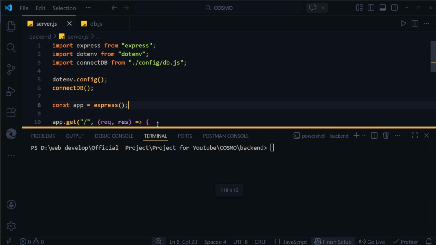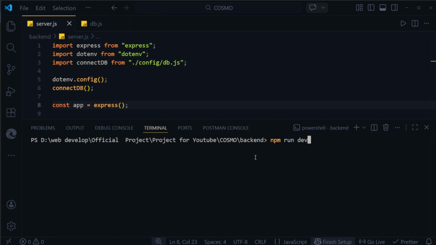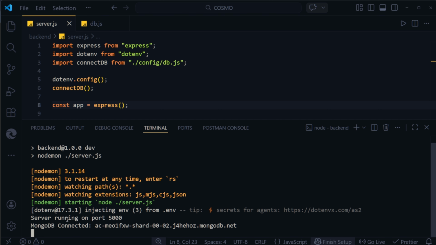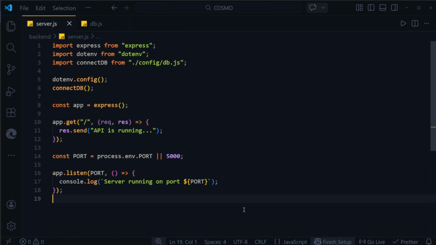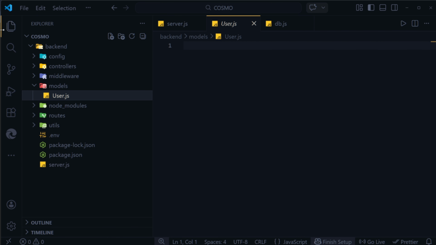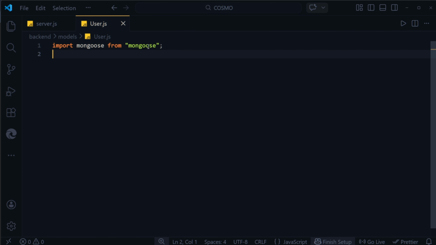Open the terminal and run npm run dev. The server is now running correctly on port 5000, and MongoDB has connected successfully. Next, open the user.js file inside the models folder and import mongoose.